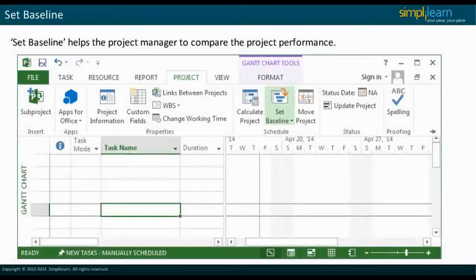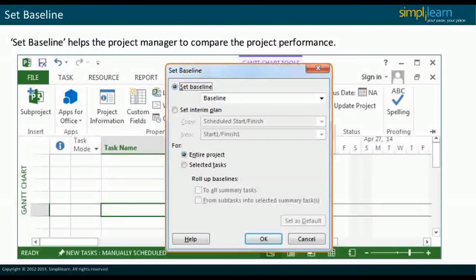The screenshot of the Set Baseline window in Microsoft Project 2013 is shown here. If the project manager wants to compare the status of the project with the original plan, the Set Baseline command can be used. Baseline records the project plan and resource allocation, and this can be used as a benchmark to compare the project performance. You can set up to 11 benchmarks in Microsoft Project 2013.